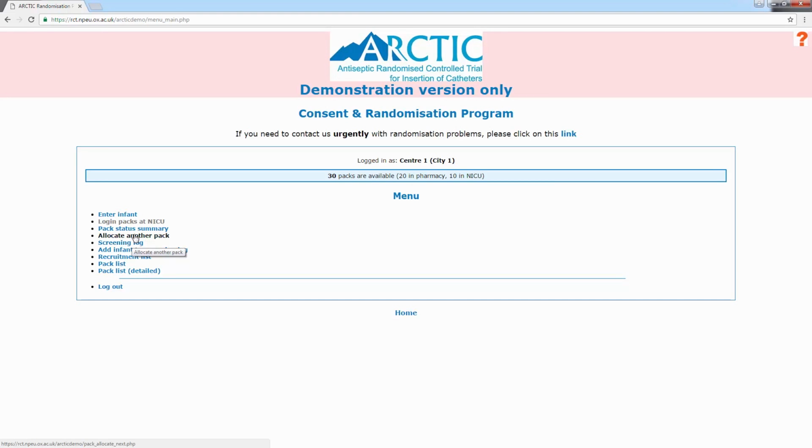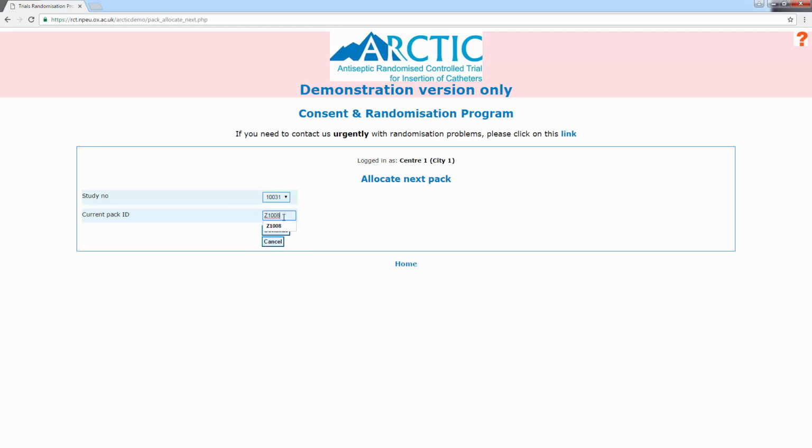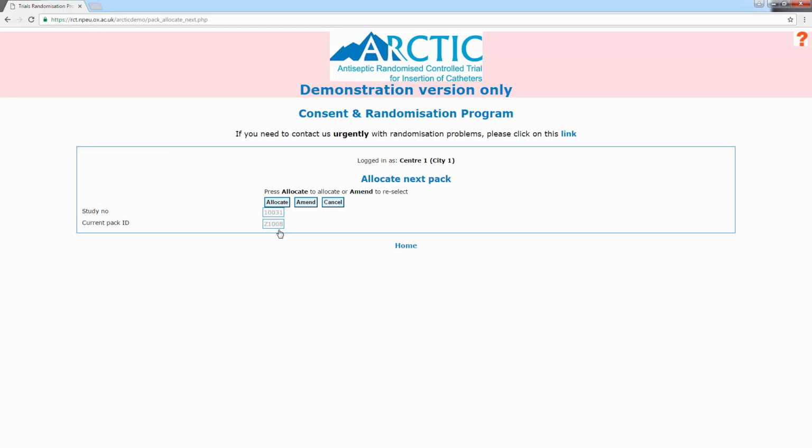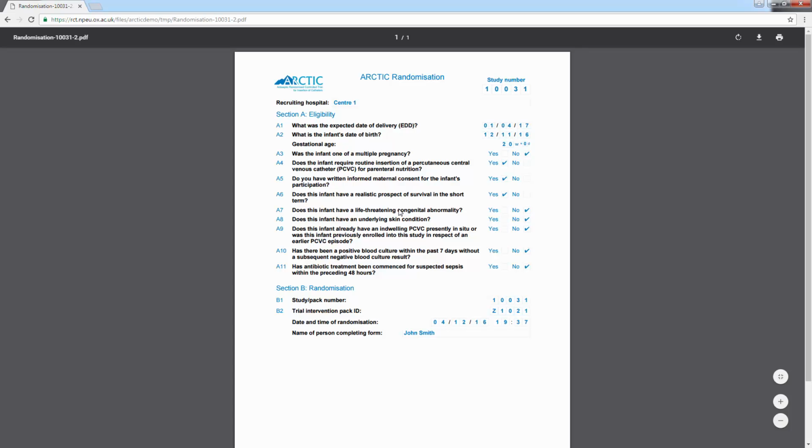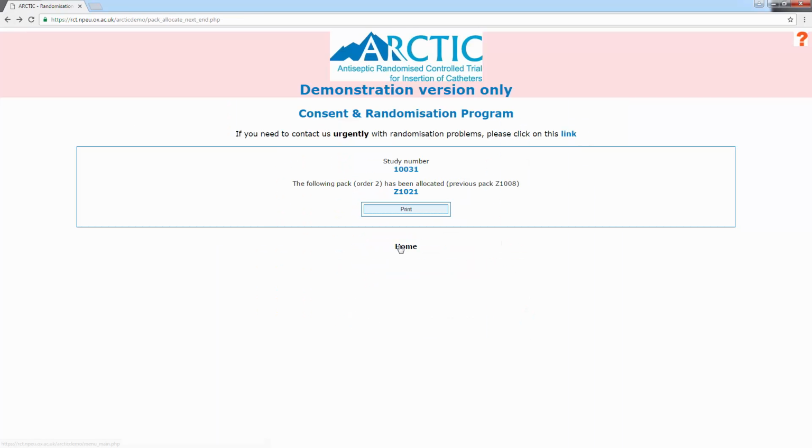If for any reason the PCVC insertion is unsuccessful during Arctic and a new pack is required after the randomisation form is completed, there is an option on the home page to allocate another pack to the infant. Simply click Allocate Another Pack before selecting the relevant study number and current pack ID for the infant. Once selected, click Continue, and there will be a summary page where you can allocate, amend or click Cancel. Click Allocate to assign a pack to this baby, which will be from the same arm of the trial. Once confirmed, you will be given the new pack ID and the option to print a PDF with the baby's details and the new pack ID.